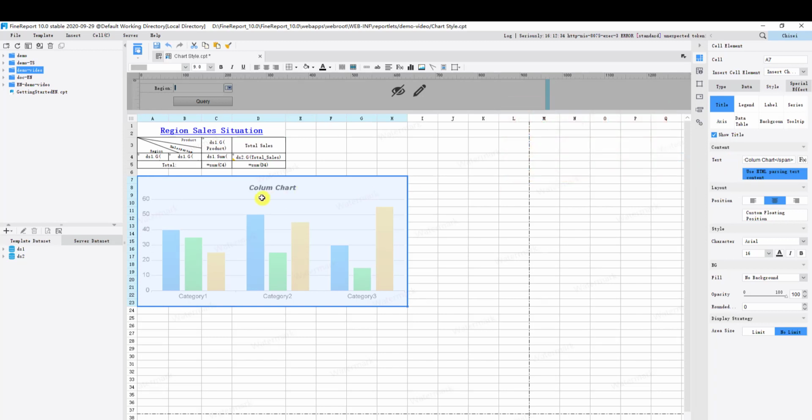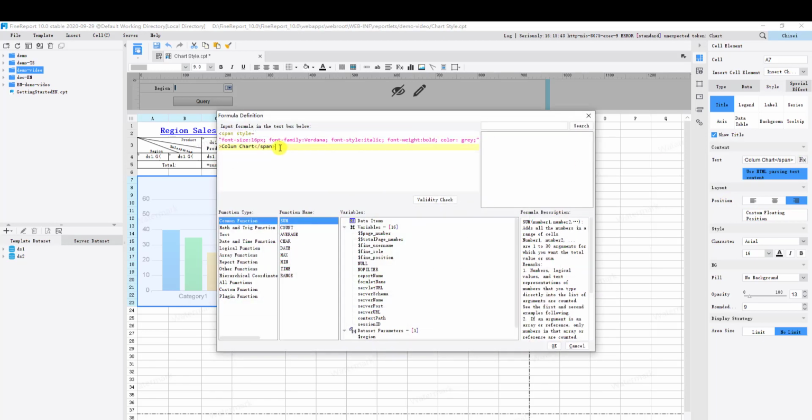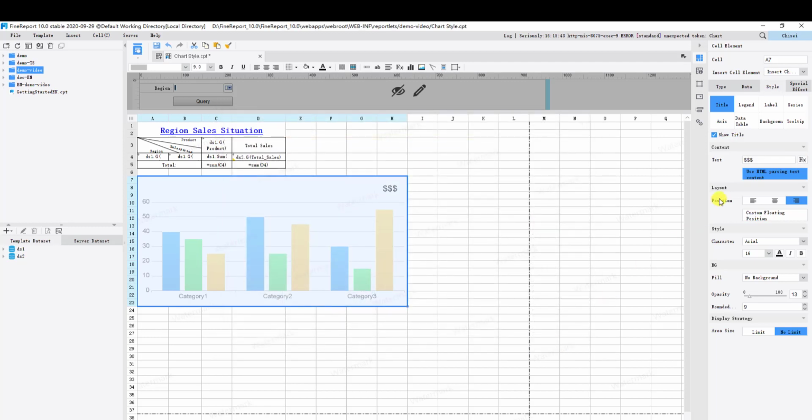Here we entered an HTML text as an example. We just need to click the button below, use HTML parsing text content, which will automatically identify the HTML language as a title. We can also change the position of the title. It can be at left, center, or right.